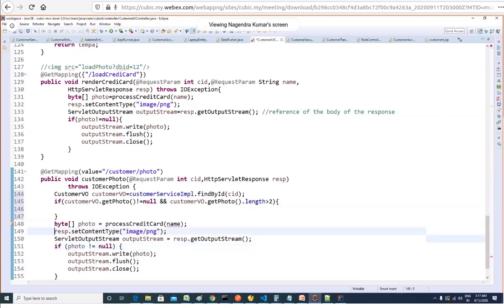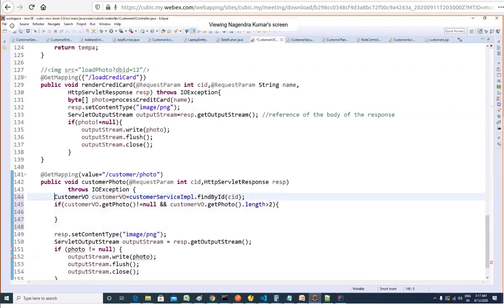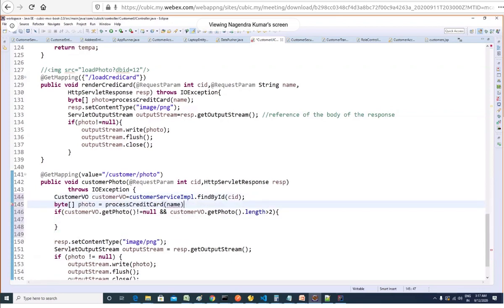So do you need the second condition as well? If it's not null, what do you say? Do we need the second condition, the photo length? No, I'm just checking if it is not null and some bytes are there. That's it. So here, an extra condition. It means if it is not null, some bytes should be there.